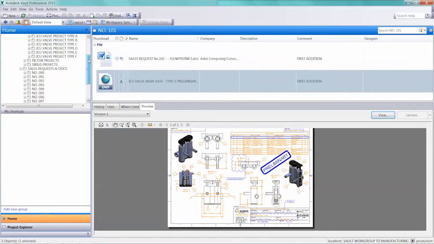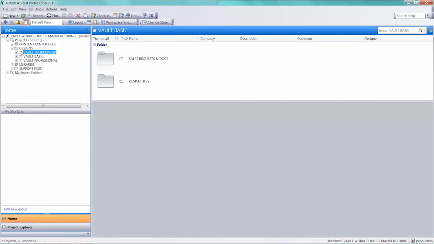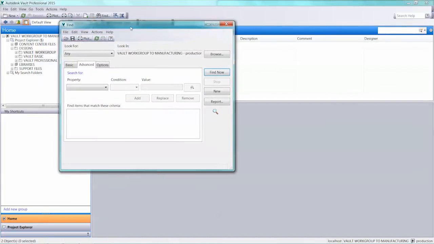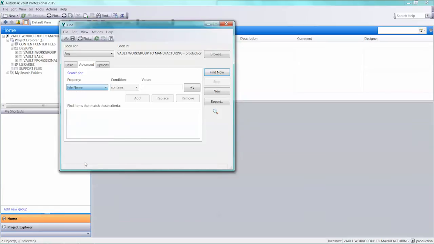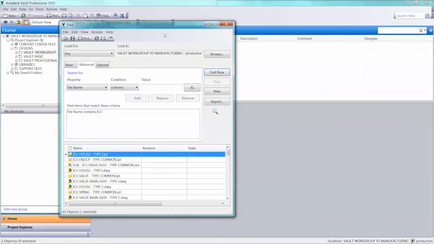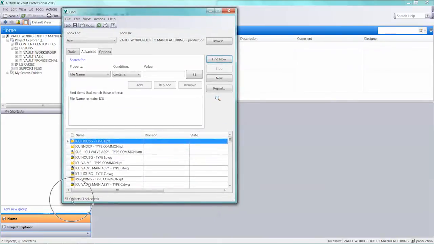So Vault gives you a host of searching tools. We can quick search for components, or we can do an advanced search. The advanced search allows us to utilize specific properties rather than general. So in this example, I have an idea that this product is called ICU. So we can add it as a criteria that file name contains ICU, and we can do a search. And it brings back quite a few results, 65.